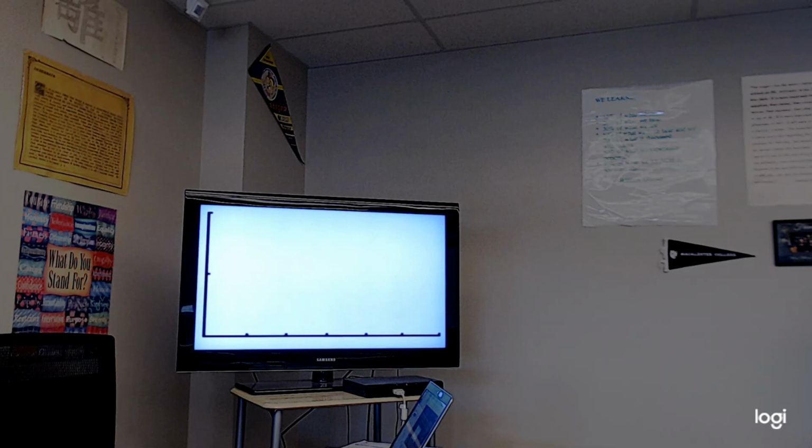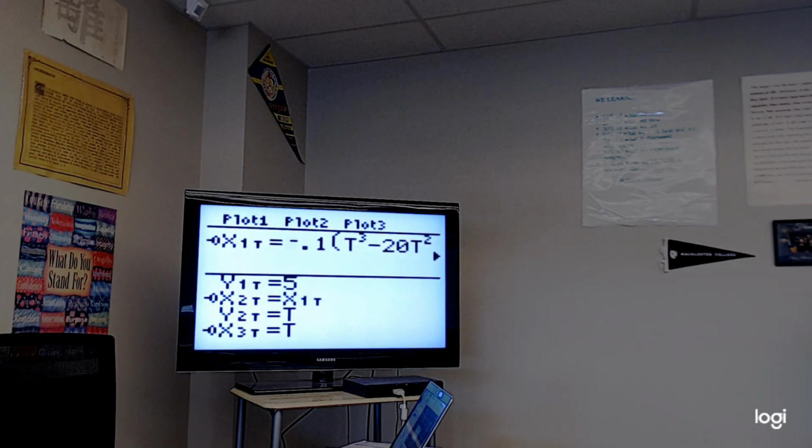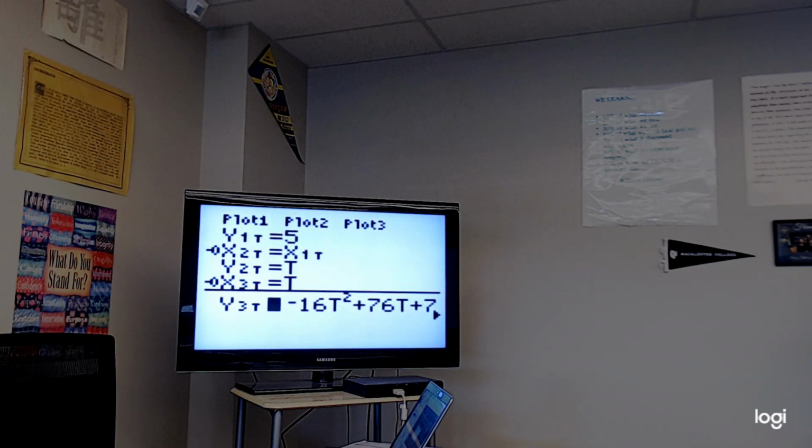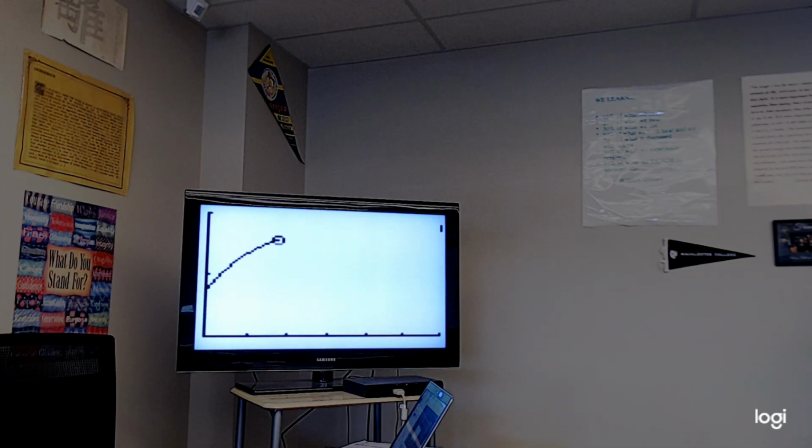Get it right. Where is it? I don't think I highlighted it. Let me go back to it. That was the problem. Okay, this is my third one. Okay, let me try it now. There we go. There's our flare with time.